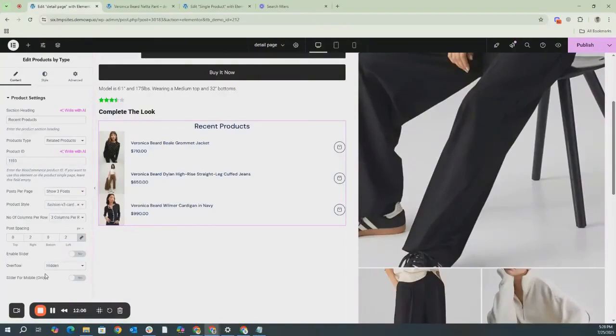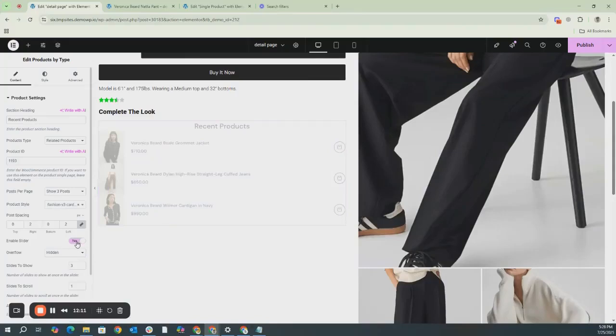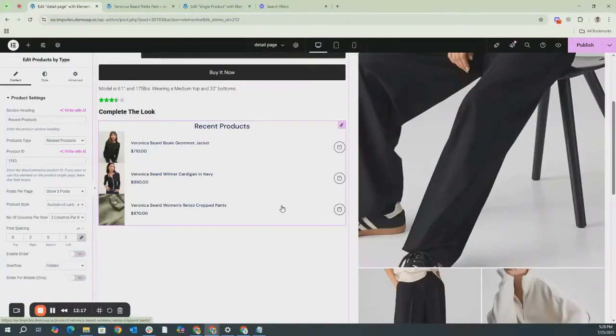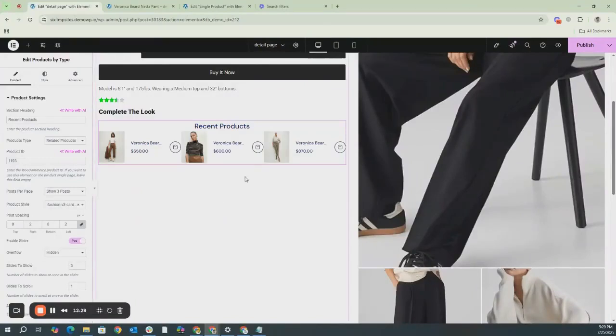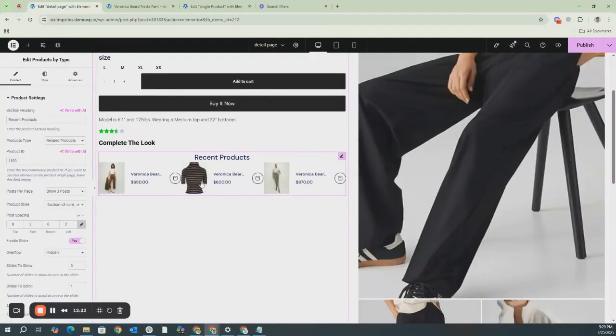Now we want to enable the slider on this. We have the option available to enable the slider. But if you want it to display like this here, but only enable the slider when viewed on mobile, then you have the option slider for mobile only. So you can enable the slider on mobile. For now, we will enable the slider here. Our slider for recent products has now been enabled.